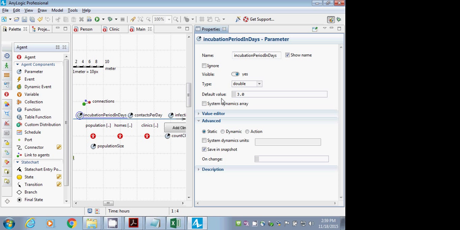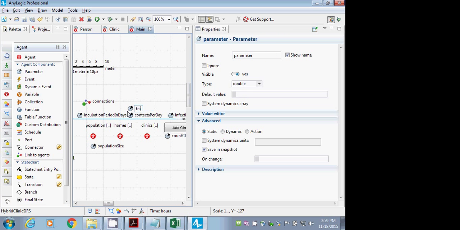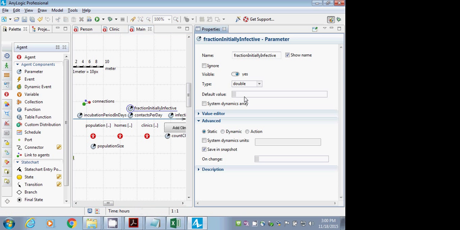If you put 1 divided by 3, it'd be 0. If it's 1.0 divided by 3.0, it'd be 0.3333. Great. Okay, the final thing I want to put is going to be a parameter called fraction initially infective. And its default value would be 0.01. Okay. Apologies for the trouble, but we need to put that into place.